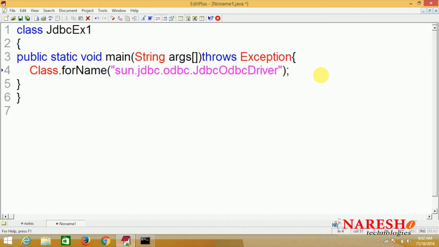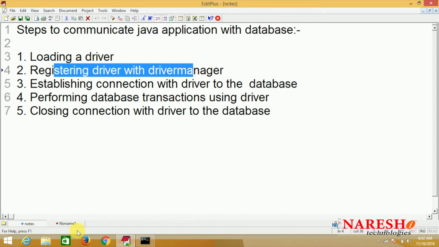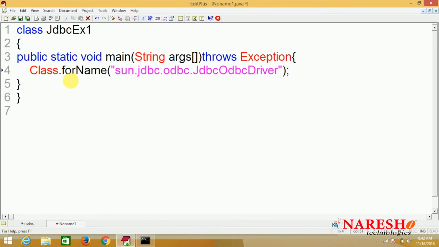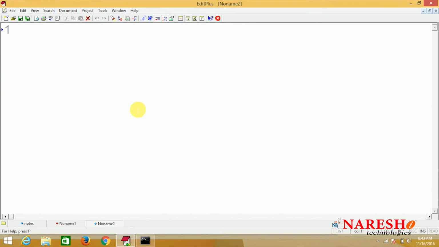Okay, so now let's see. In the first step, loading a driver and registering the driver with the driver manager, how are these operations done with just a single statement, Class.forName? Let's see what happens internally. Before this, I want to introduce a part of a code snippet to help you understand the driver's internal code. Just a snippet for your idea.